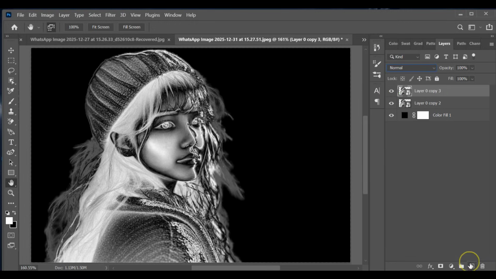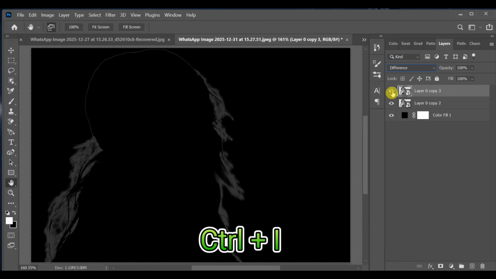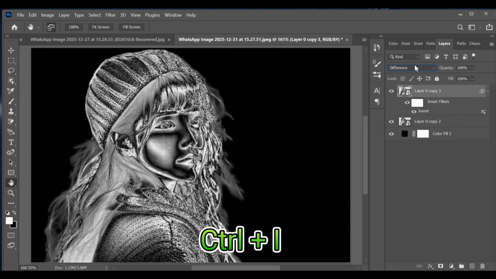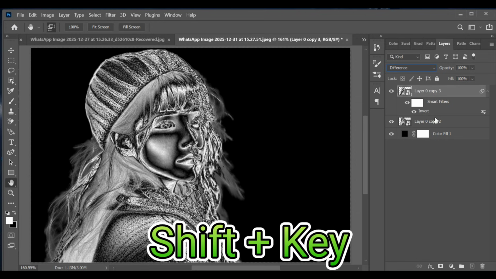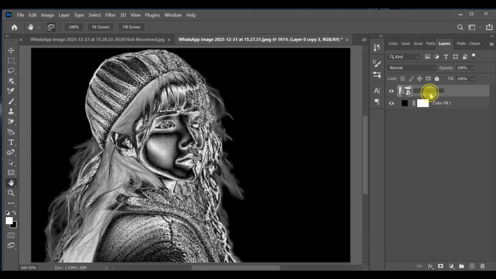Repeat this process one more time. Create a copy. Set Blend Mode to Difference. Press Ctrl-I. Select both layers. Convert into a smart object. Now rename this final layer as Gold.